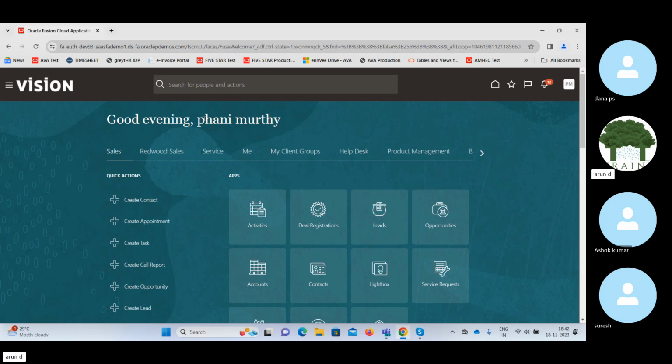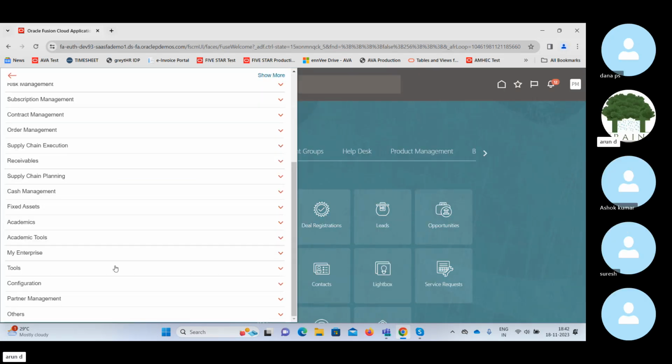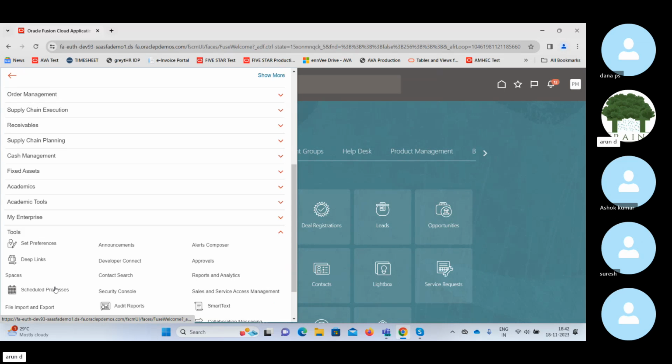Now the mass allocation process will have certain options. Firstly, I'll show you where we will actually access this mass allocation. We have this general ledger. I think the role is not given, so quickly I'll give the role.